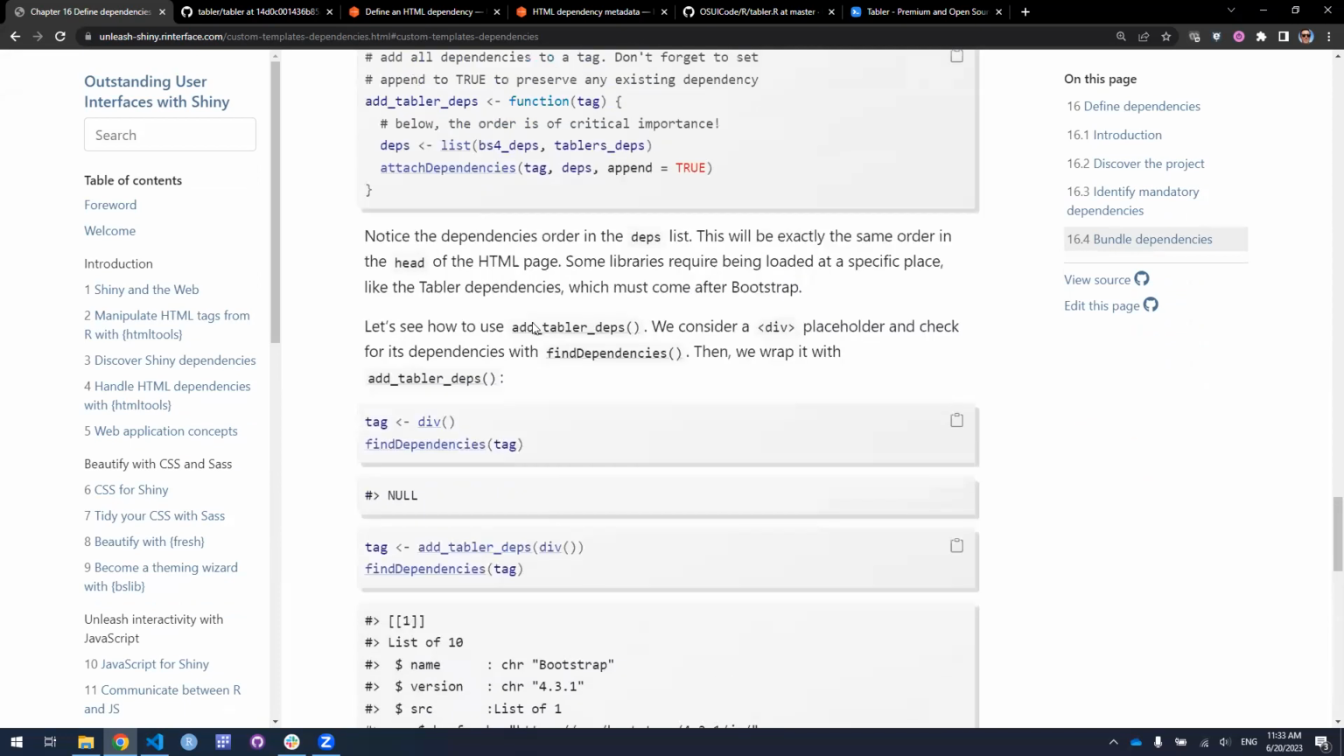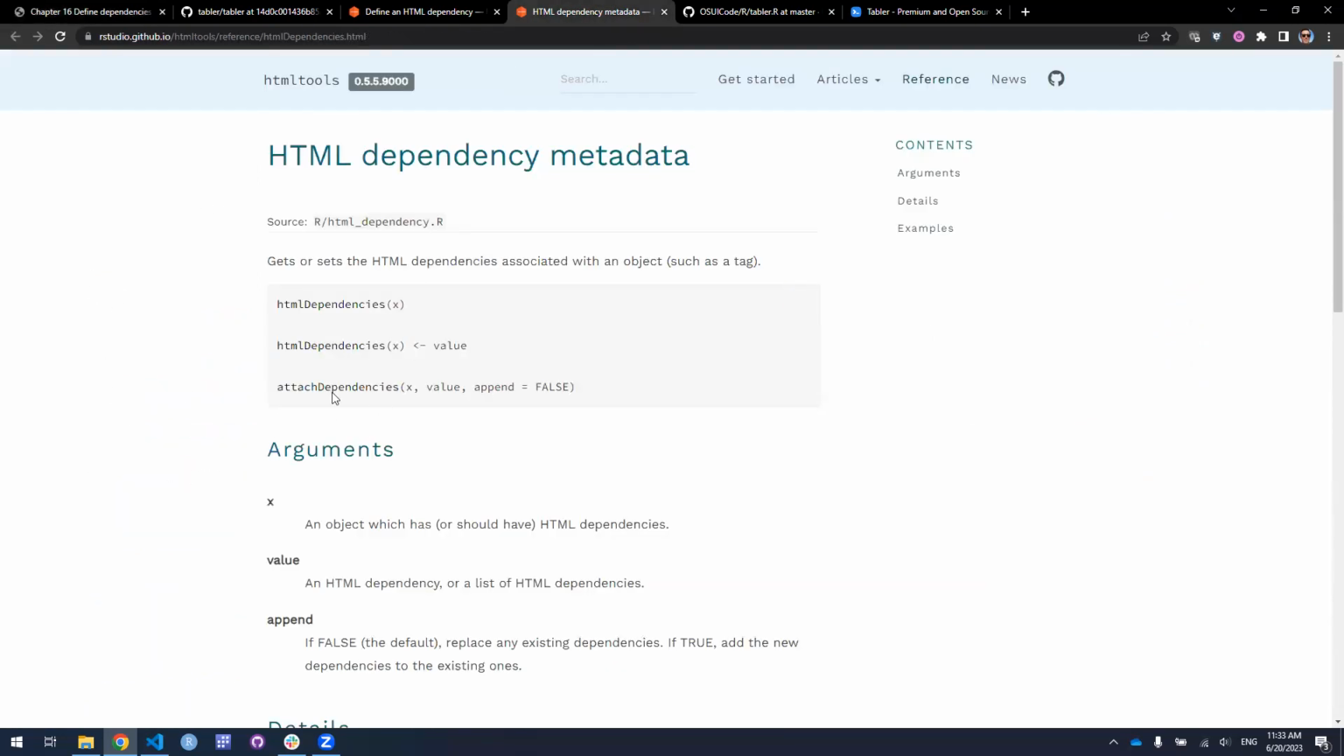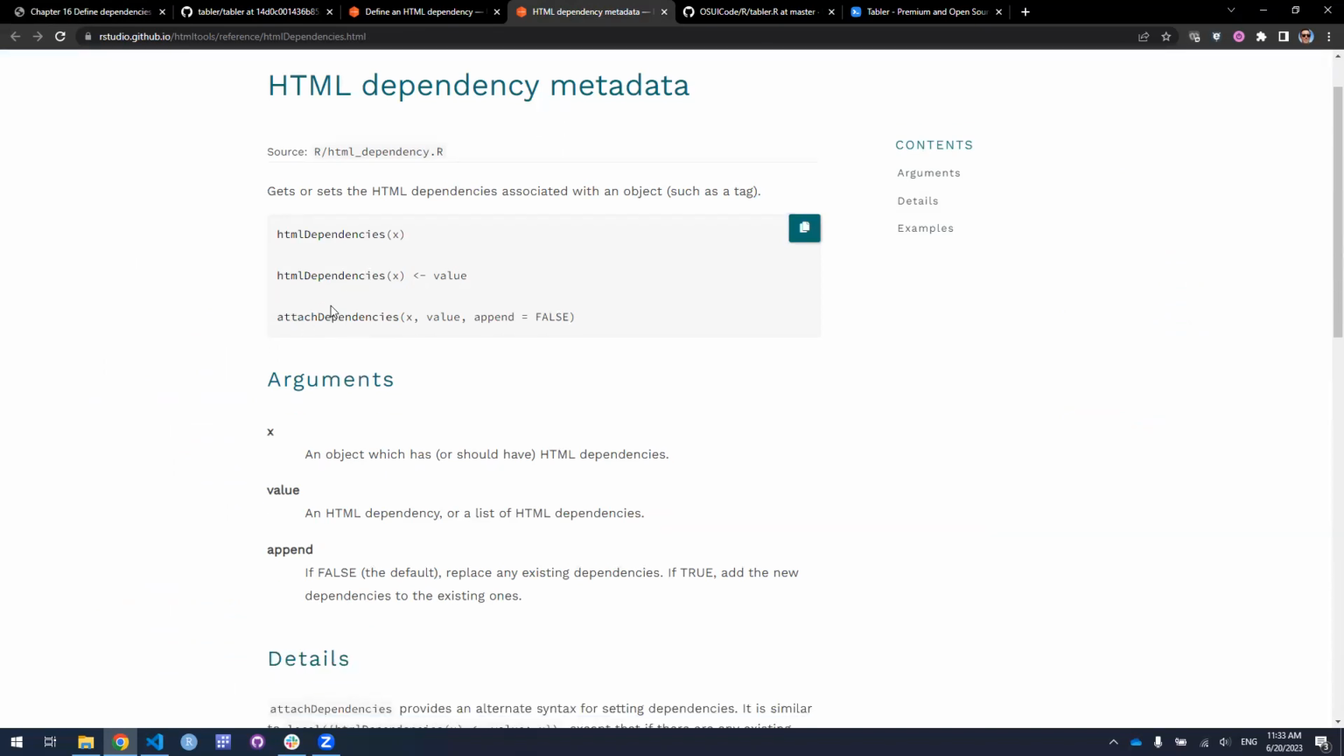And the author is showing here this attach, sorry, where is it? The attach dependencies function from htmltools, which basically allows you to pass some object, which is the x right here. You pass some value, which would be your HTML dependency object, and then a flag about whether you want to append. In our case, since we have multiple dependencies, we would want to append.